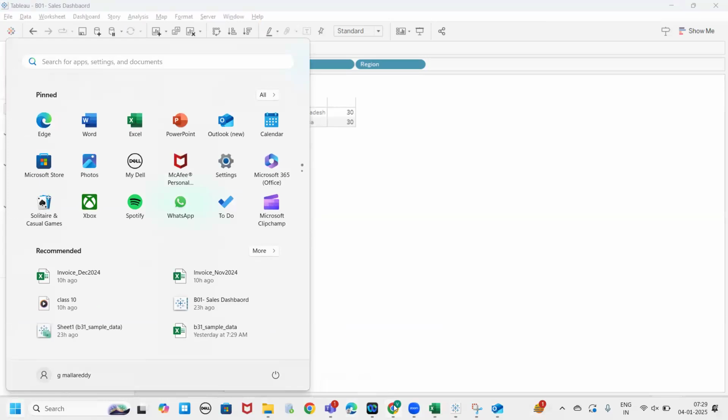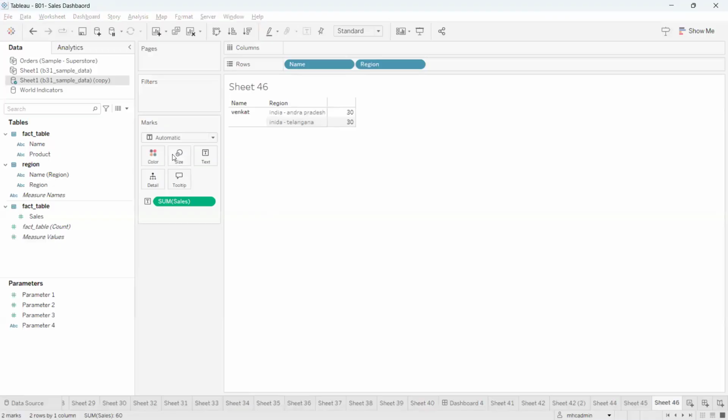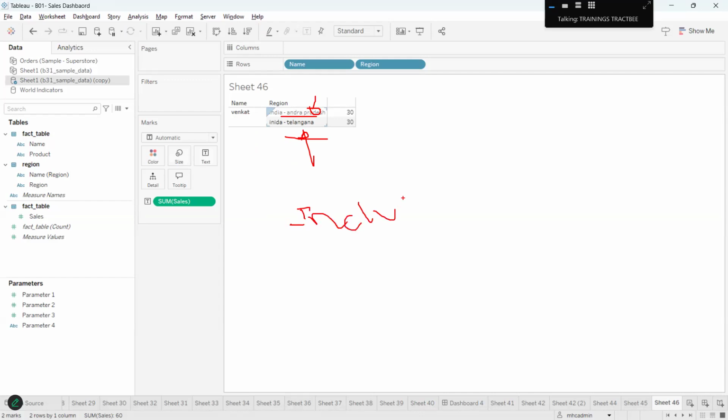Before joining, we have to eliminate the duplicate records, but sometimes we cannot do that because this person is repeating in multiple rows, because this person stayed in multiple regions. And one of the concepts we will use to eliminate the duplicate records is, just remember, the INCLUDE LOD function. I'm just telling the concept here.